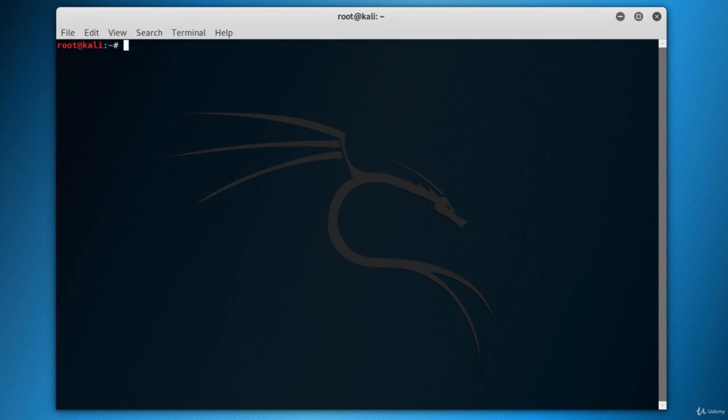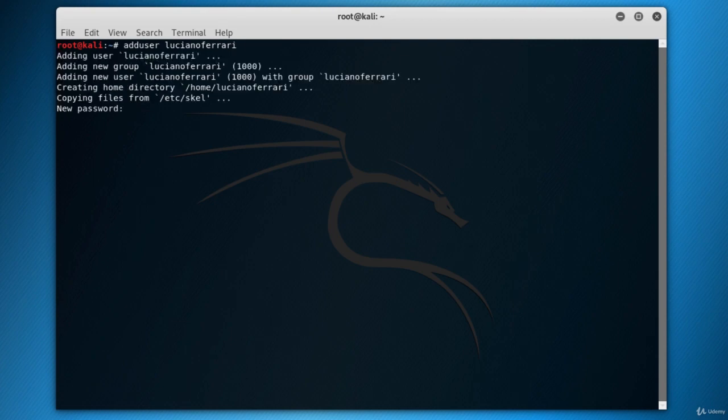Creating user accounts. If you use Kali as a pen tester, normally you run it as the root user, right? But sometimes you may need to create a non-privileged account. Maybe you run Kali as your main operating system. It's pretty straightforward how to do that. You just type adduser and the username. I'll put here my name, Luciano Ferrari, and hit enter.